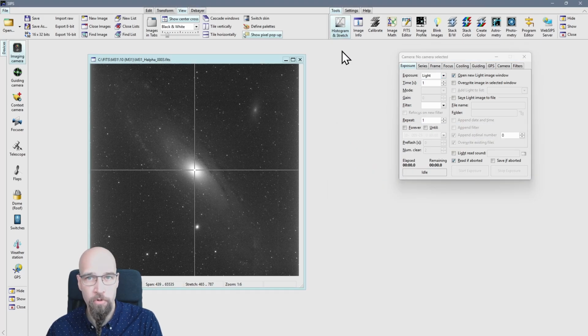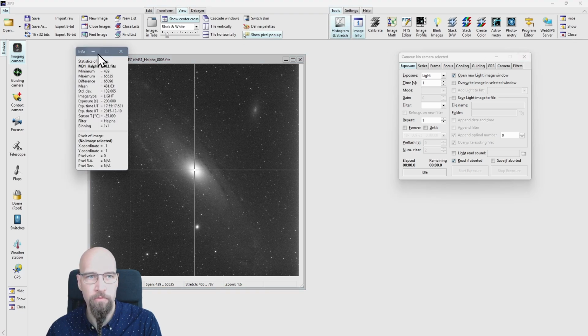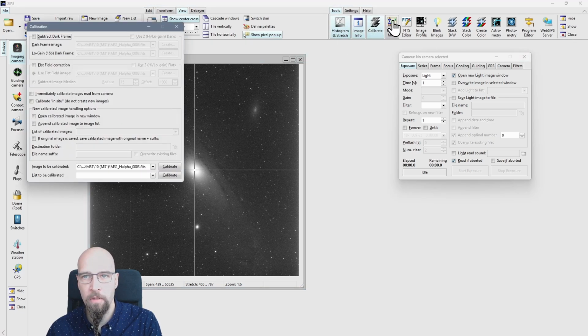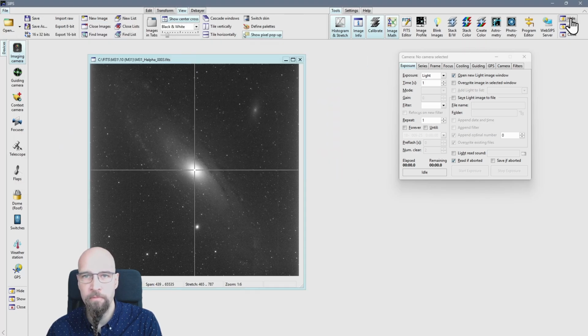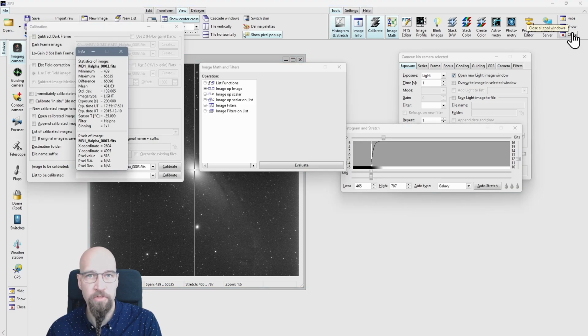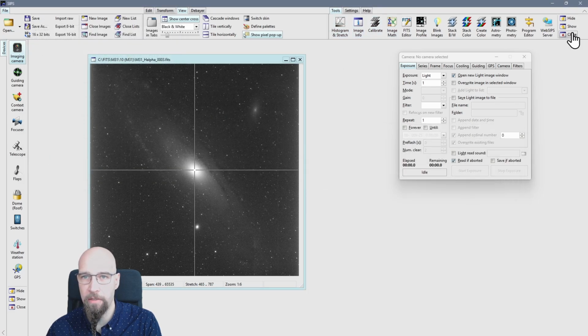I can also control which tools are visible by these buttons right here. So if I open a few more, I can hide all of them, I can bring them up to the front by this, and I can close them all using this button right here. Finally, there is one more thing I want to show here.